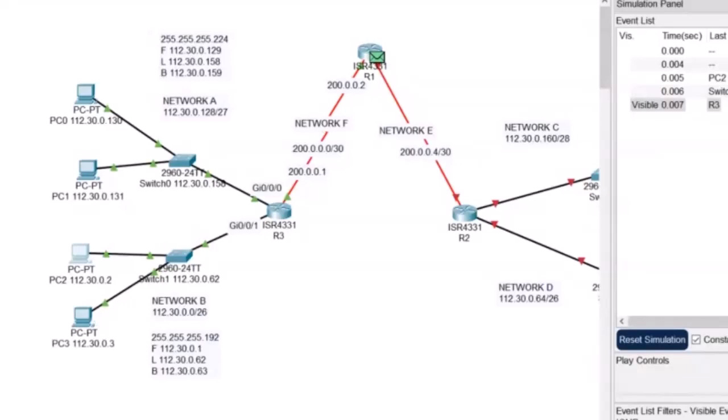Oh, this is going to network B. What is the next hop for network B? 200.0.0.1. So it will send it to 200.0.0.1. Once it reaches there, router 3 knows everything about those 3 networks. Yes or no, girls? Does that make sense? Okay, good.